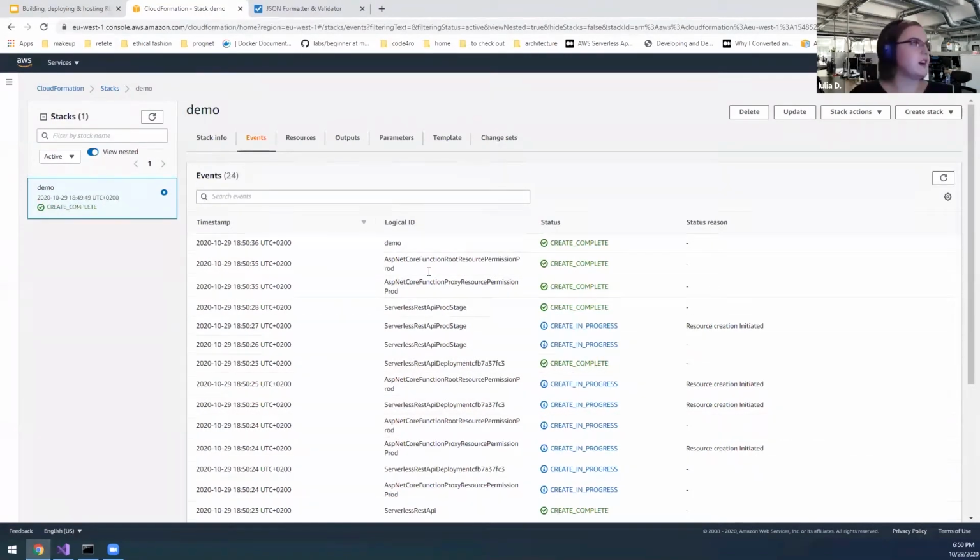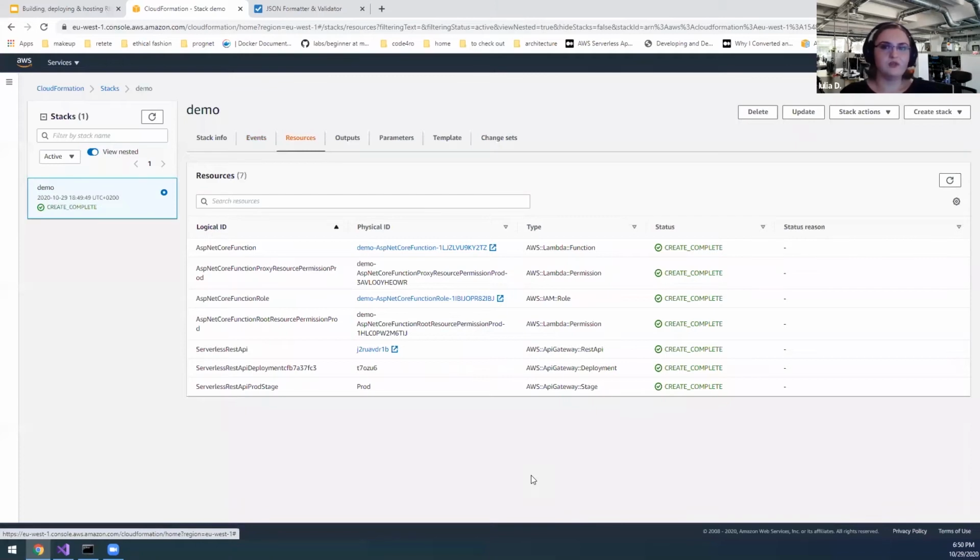Okie dokie. So our stack has been created. Let's take a look over the resources that we have here. Remember that in the template, we only had one resource specified, the function. But when we take a look here, we see that there's actually a whole bunch of other things that have been generated for us. So of course, the first one is the Lambda function that we specified. There's some permissions and a function role that gets created for us.